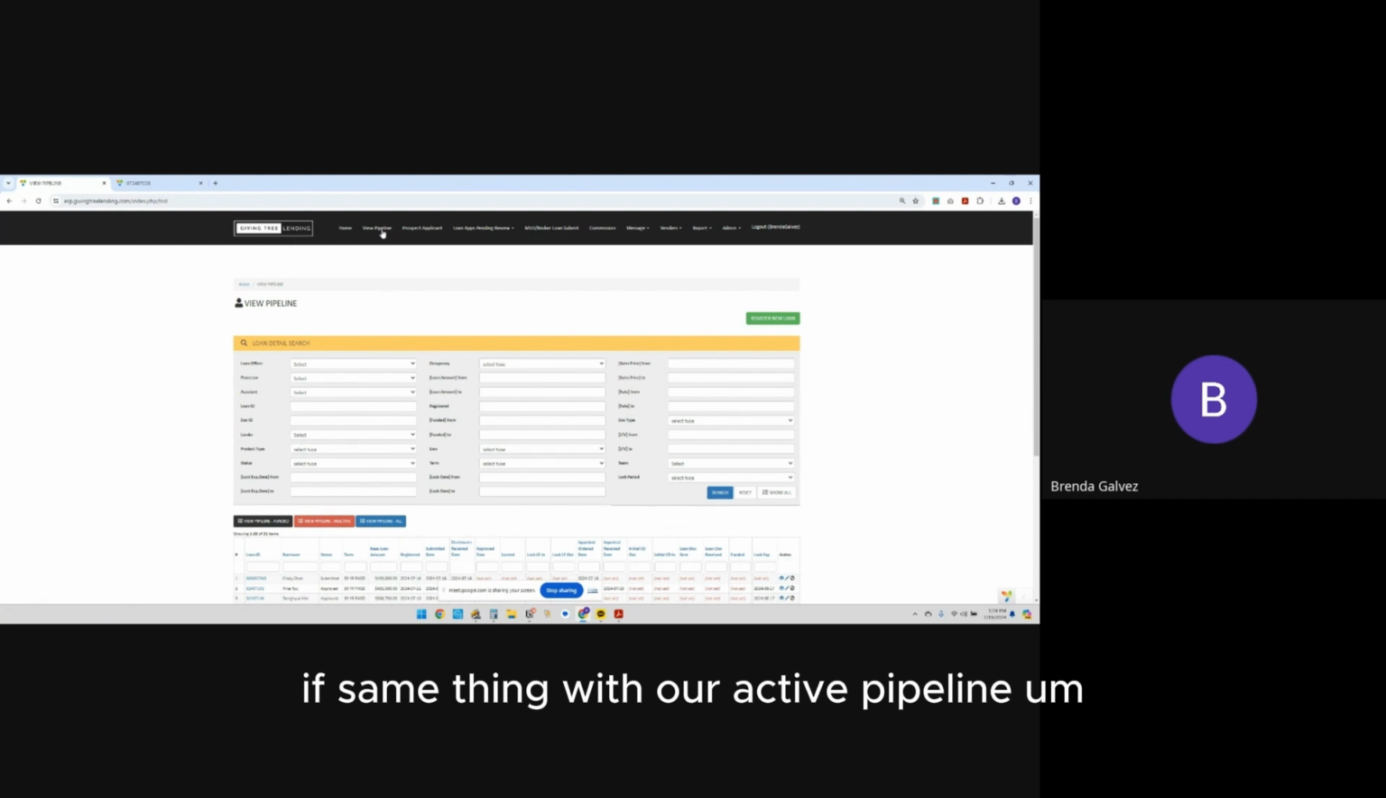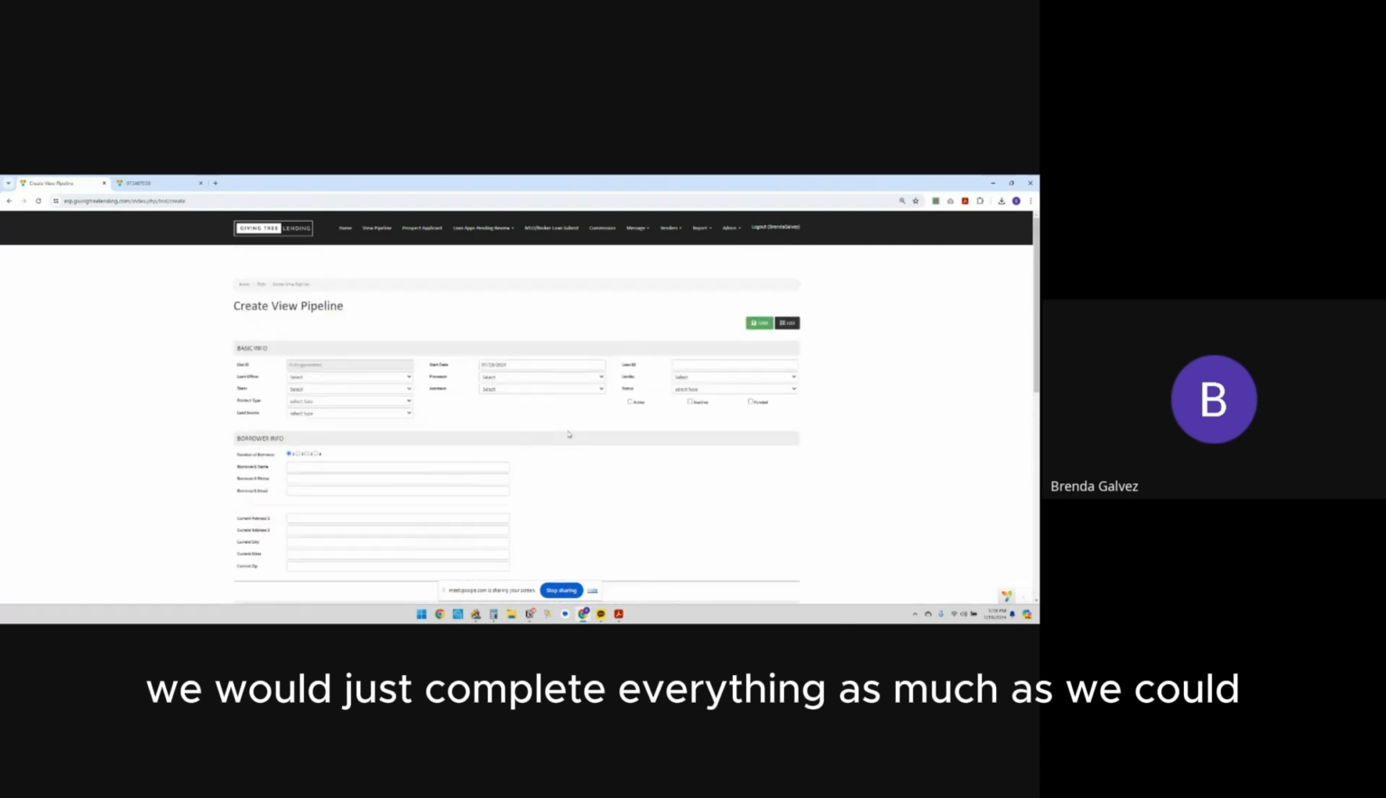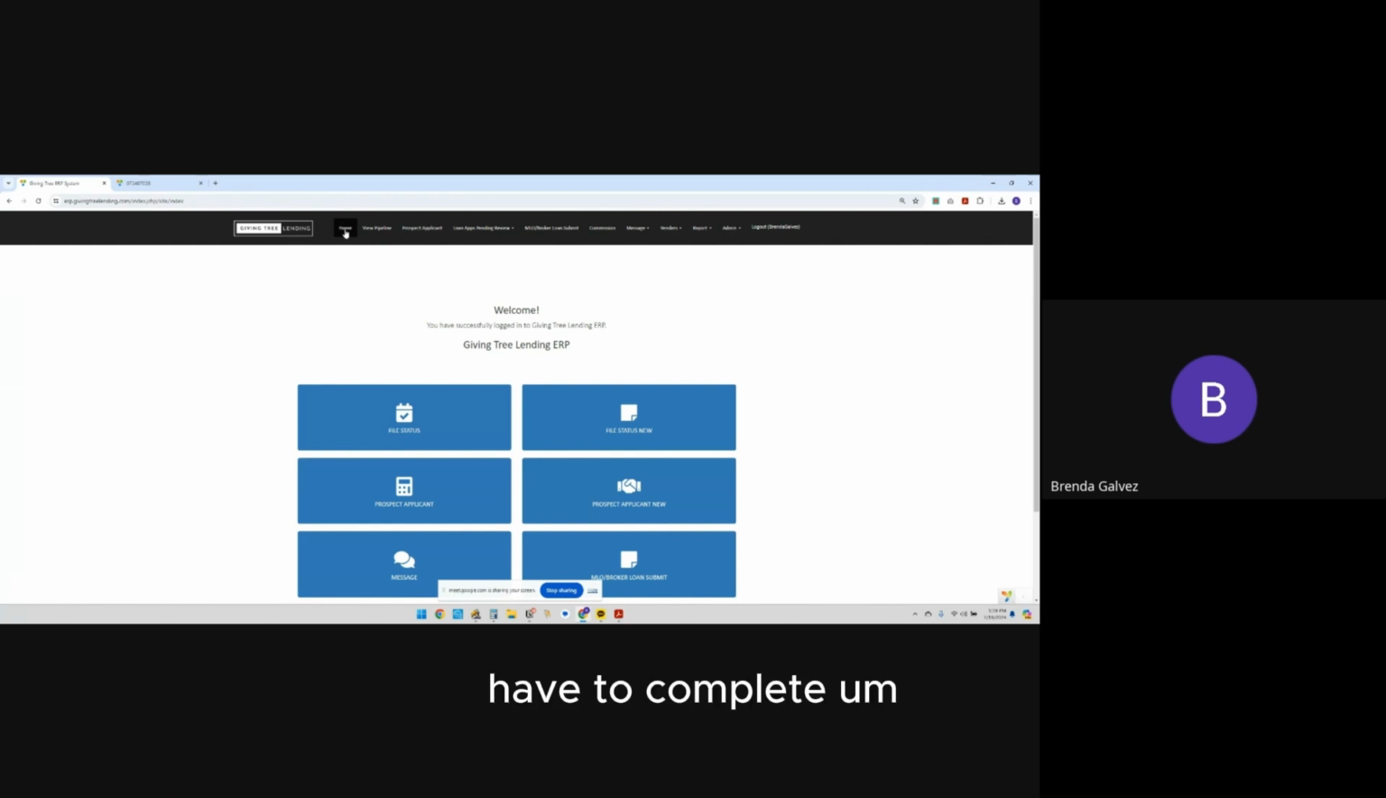Same thing with our active pipeline: there is this register new loan, and you can just register the loan. Again, we would just complete everything as much as we could. Those are most of the steps that we as processors have to complete.